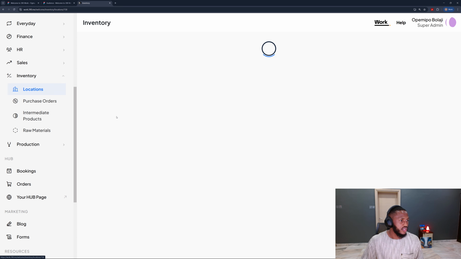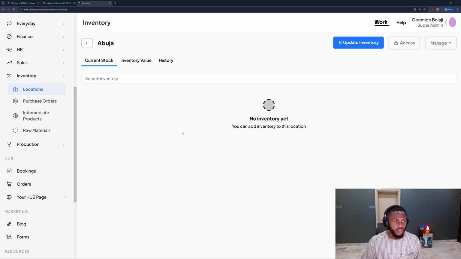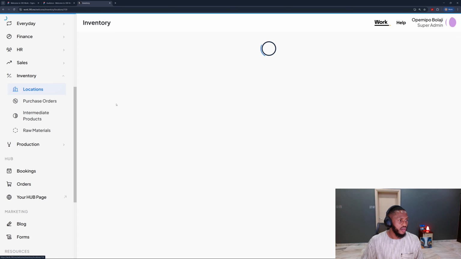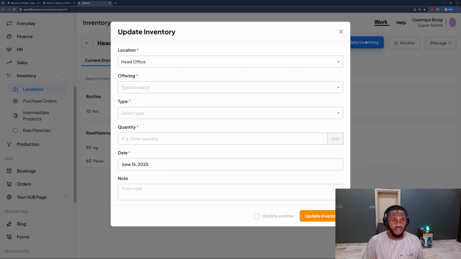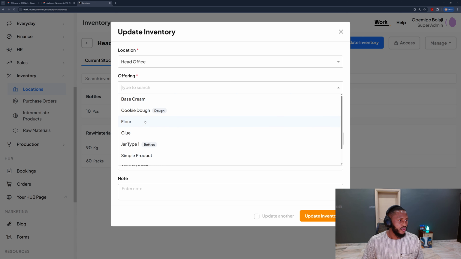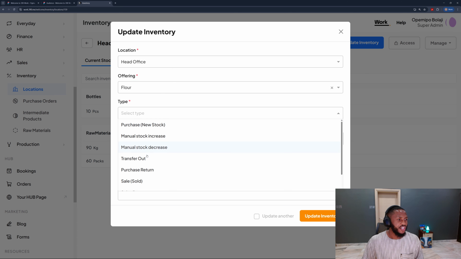So let's look at Abuja. Abuja currently doesn't have anything, and head office has a couple of items. So now let's transfer some items from the head office to Abuja. Let's send only 20 kg of flour from head office to Abuja. So we're talking about flour, and we want to do a transfer.